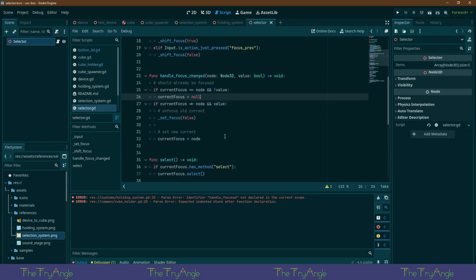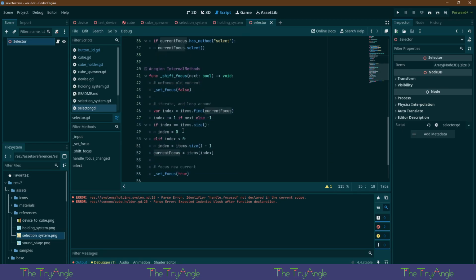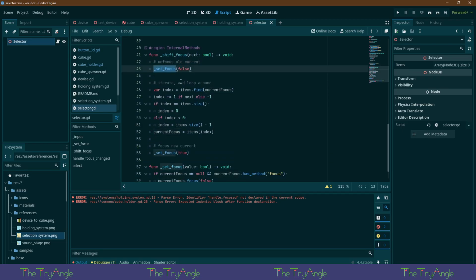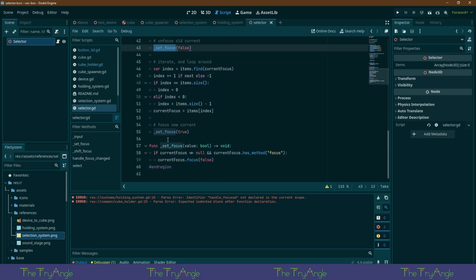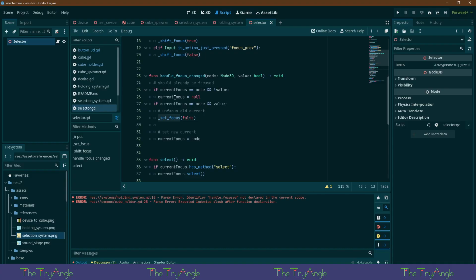If it is... No, wait. If it is... All right, on it. Set focus to false. This gets called. And it'll say, call that. And then it goes, current focus should be null. Cool, cool. If current focus... Huh.